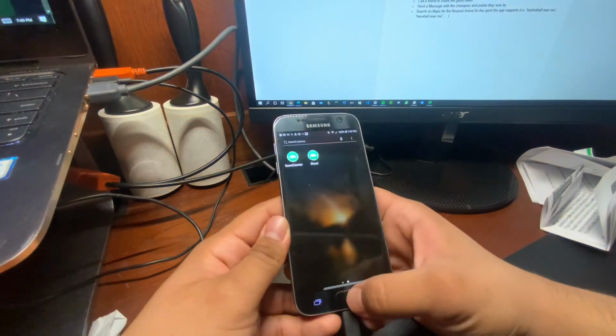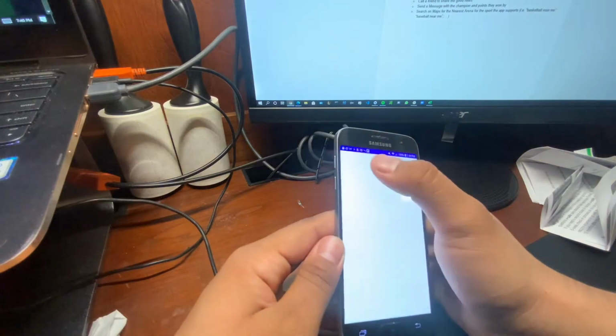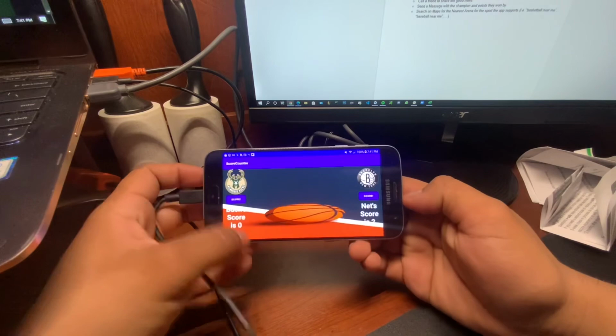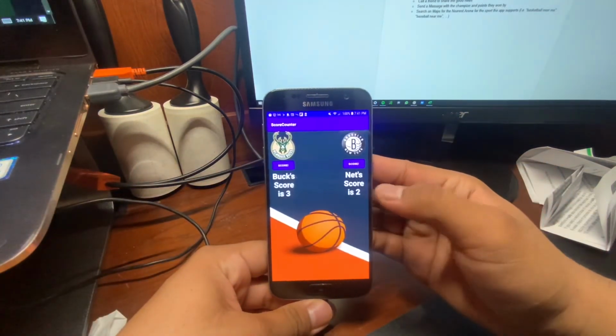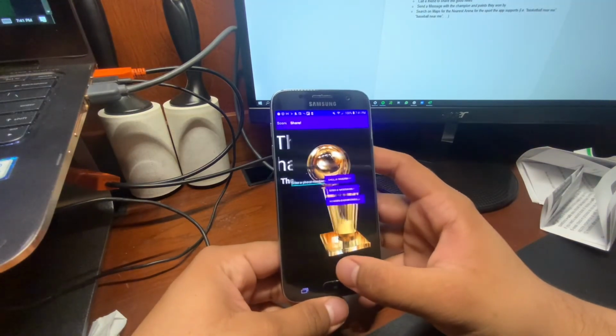And just to show that the life cycle supports rotation, let's go back and open up the app. Net score is 2, still 2, 3, and when we go back, 3 and 2. All right, Nets have won, share.